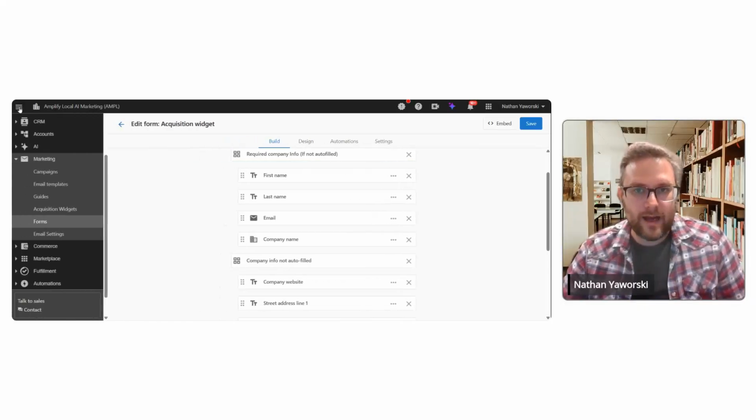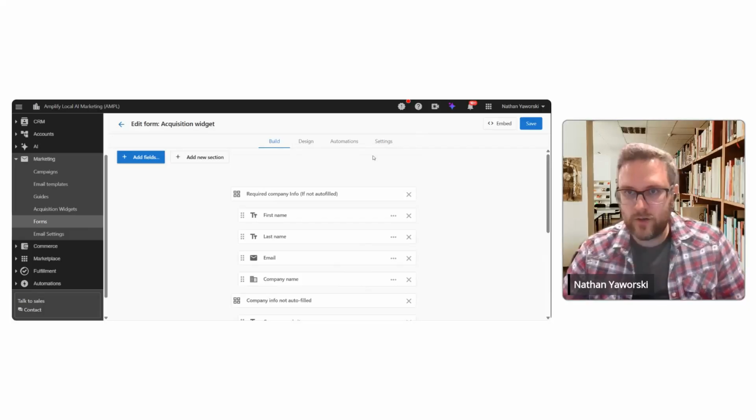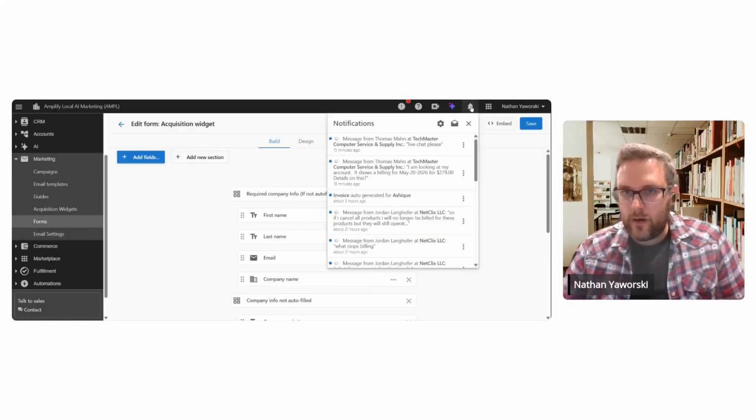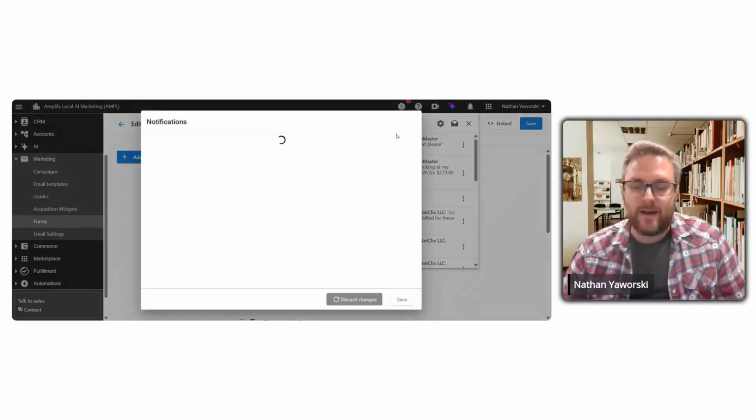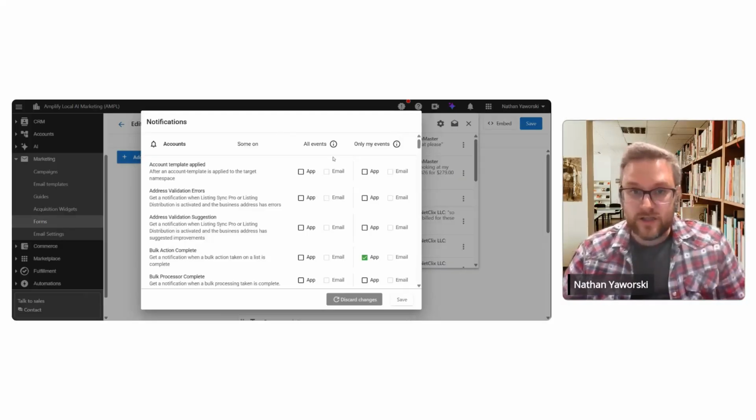And in order to do that, one thing you should always make sure you've got set up: in the top corner, we have our bell notification icon here, and we're going to click the settings. And here's where you can set what notifications Partner Center is giving you.